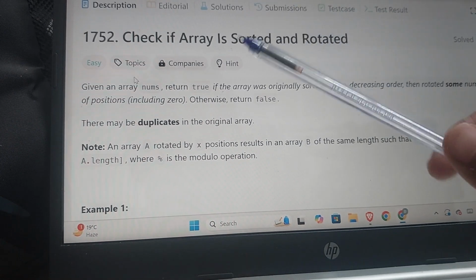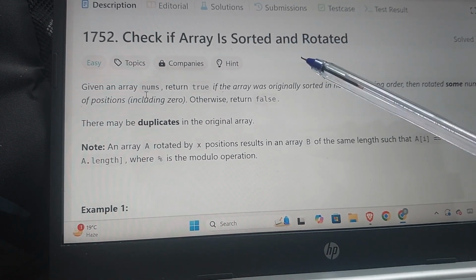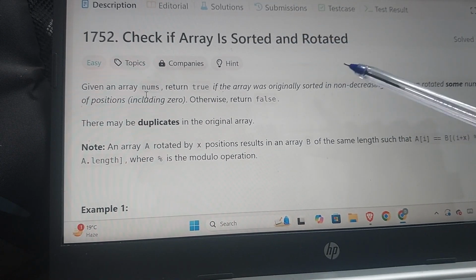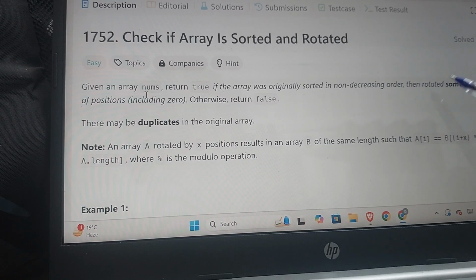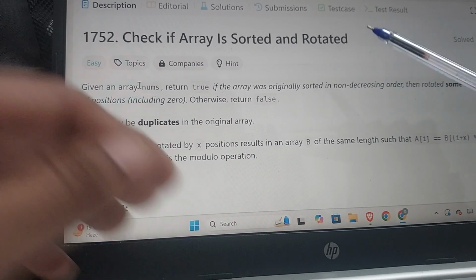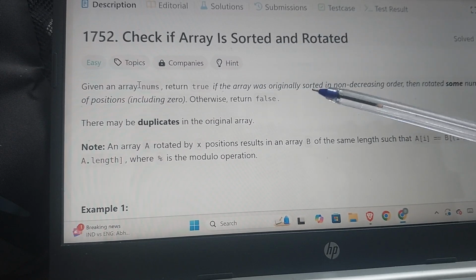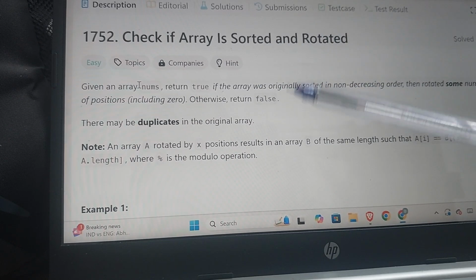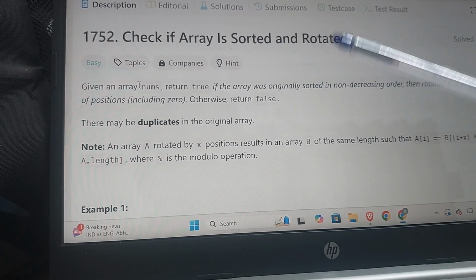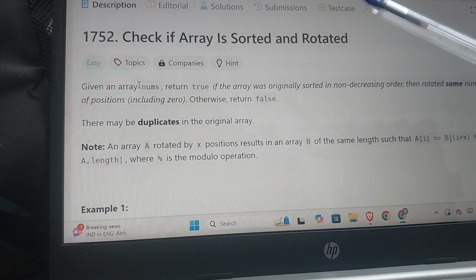We have been given an array nums. We have to return true if the array was originally sorted in non-decreasing order, then rotated some number of positions, including 0, otherwise return false. The question is saying that if the array is sorted we return true, and if the array is rotated but sorted, we also return true, otherwise we return false.